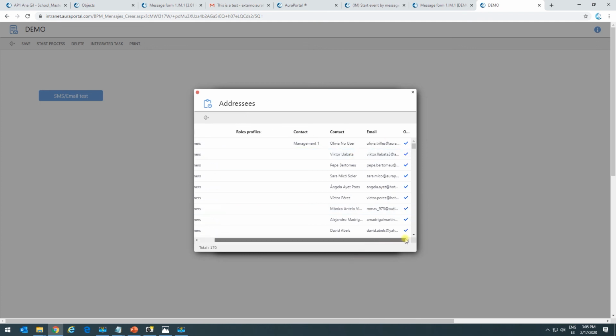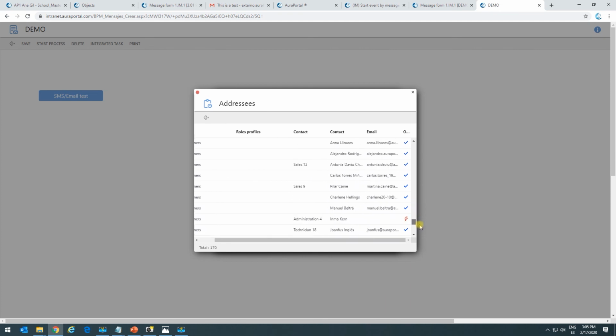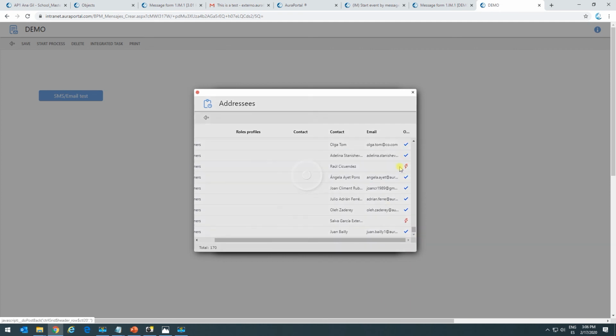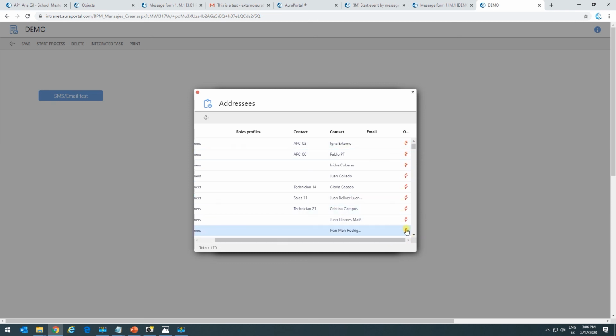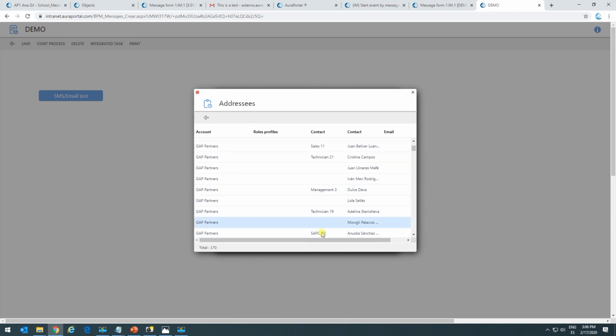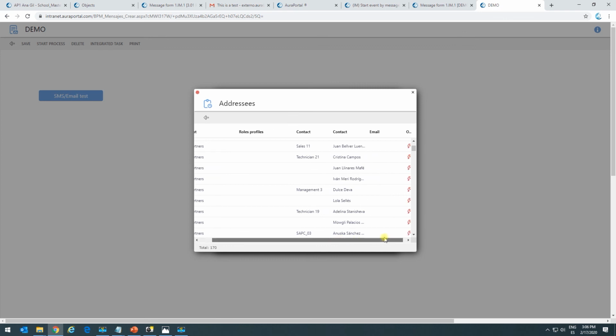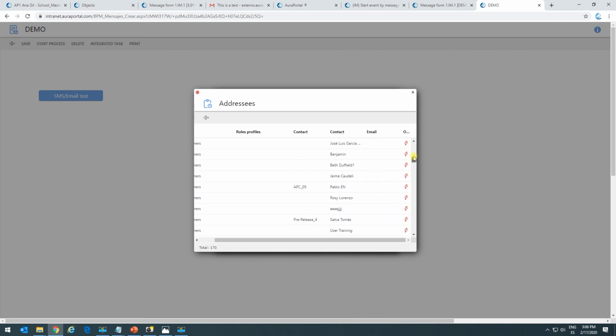And here you can see this comes with a little check. So I've got lots of checks here. Some people aren't going to receive a message, all of these. Why? Well, maybe because in their contact record, they don't even have an email address. So this would be a good reason why the system cannot send an email to all these people. And then obviously there are others who are going to receive a notification.